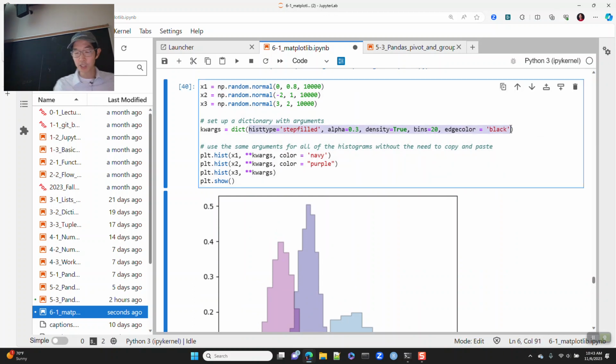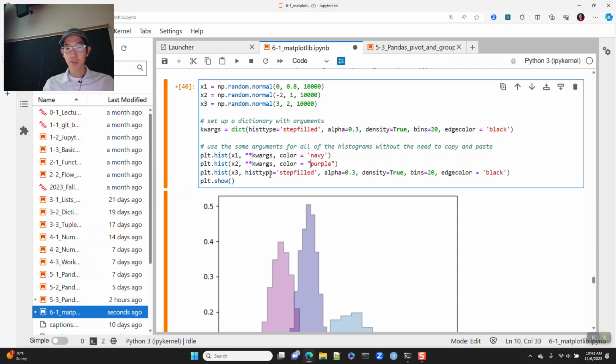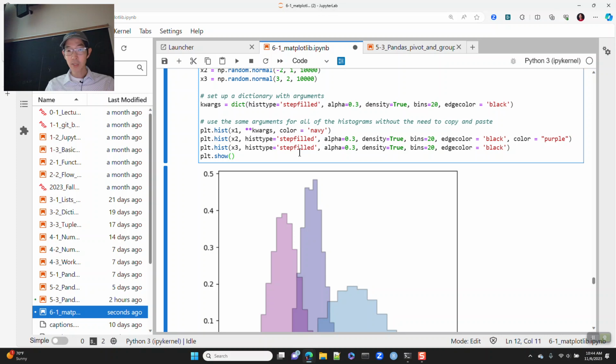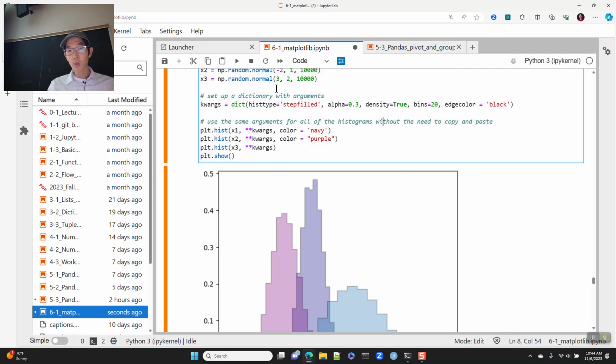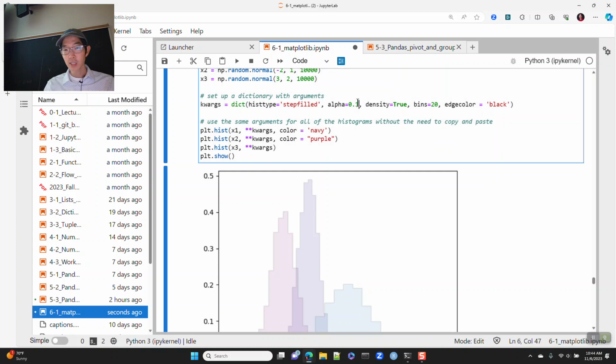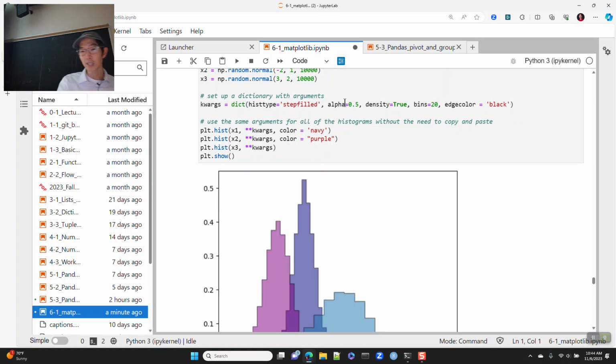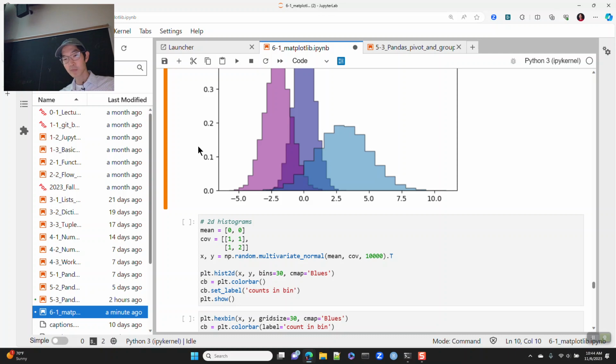This is basically the same thing as copying all of these arguments and pasting them in here. I could do this, and I'll get the same thing. But let's say I wanted to change the alpha for all of them. I could do that very quickly by changing it in one location rather than having to copy and paste that change everywhere. So that's the advantage of using keyword expansion there.